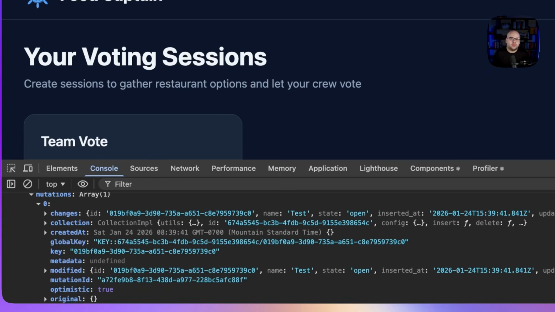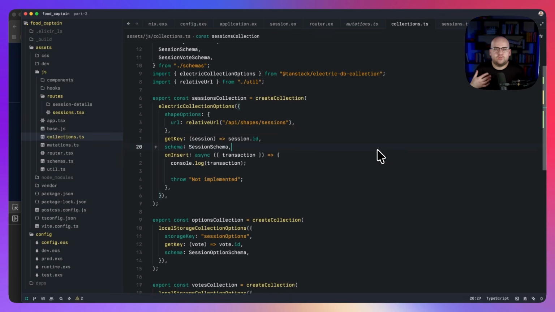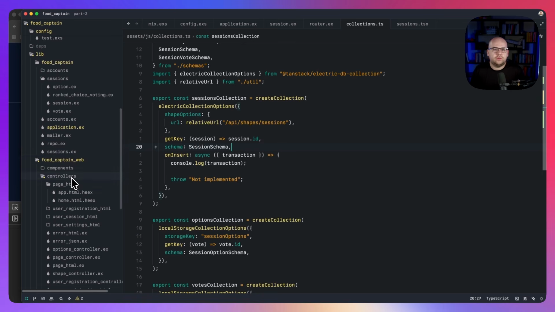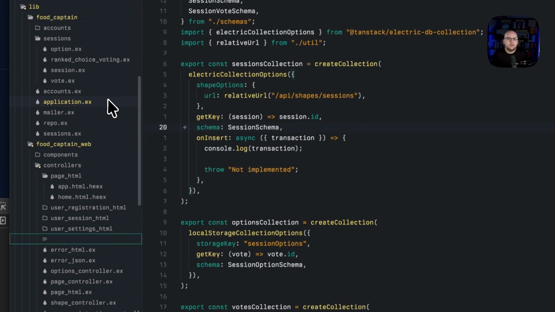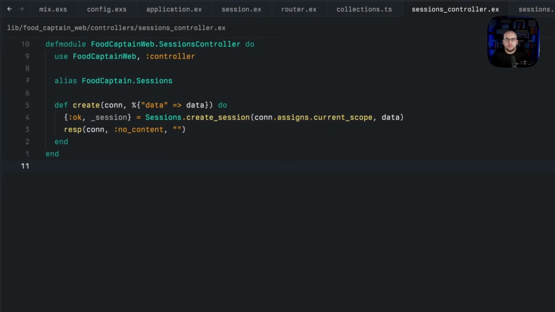So let's write an API method to accept these changes and write to the database. The simplest way to do this is to start with a route that doesn't even return anything, but it accepts the information. Over on the back end, let's create a new controller, and we'll call it sessionscontroller.ex. Its implementation is going to be very simple. What we do is we define a create function that takes in some data and then goes to our sessions context to create a session. That's where we're going to write to the database. And then at the end, if everything is okay, we'll return a 204 no content response.